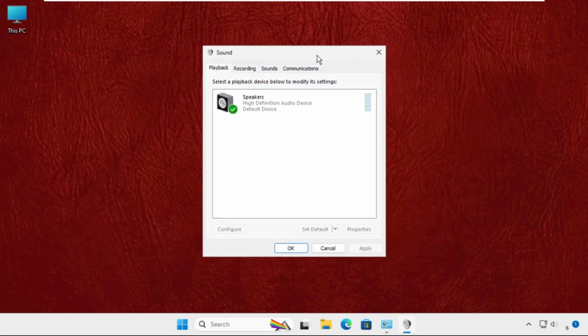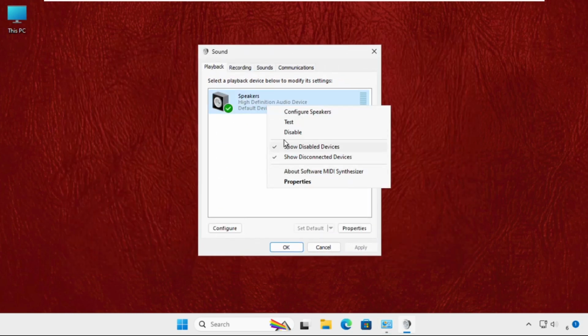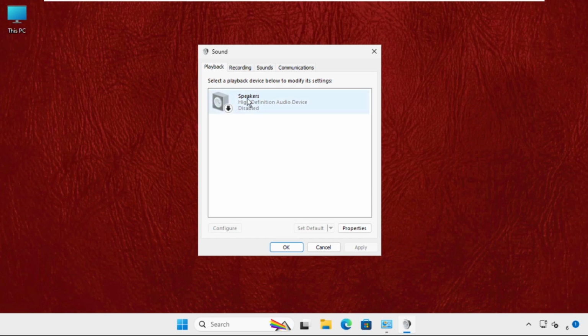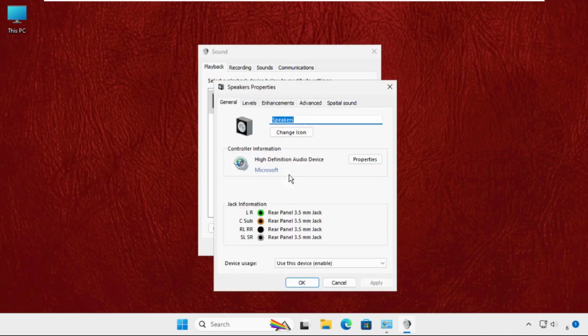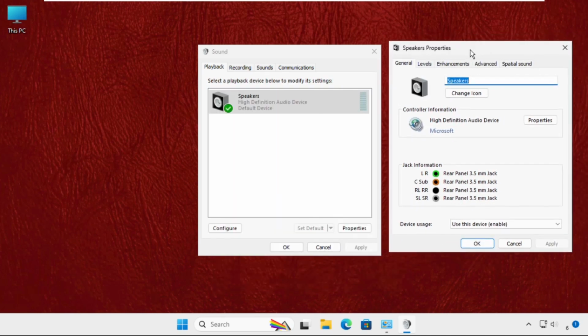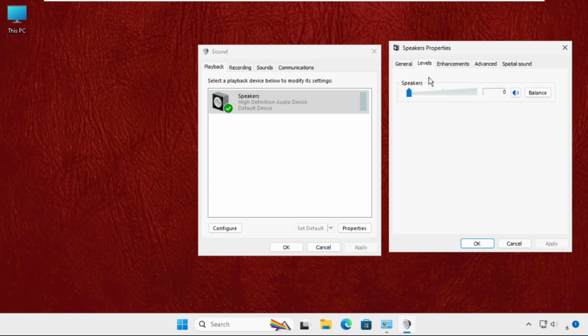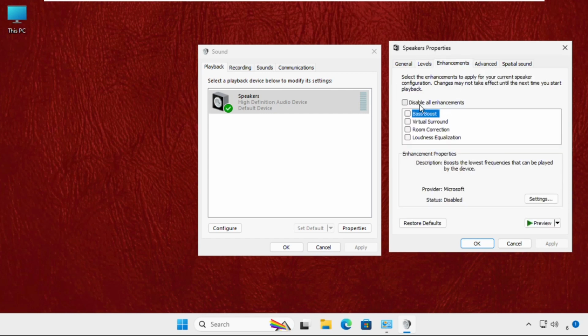Once we are here, we need to right click on the speakers. Firstly, try to disable it and again enable it, then simply right click on it and select properties. On this window, you have to select the levels tab and make sure keep this up to the 100% and go to the enhancements tab and check this box, disable all enhancements. So select this one, click on apply and then OK.